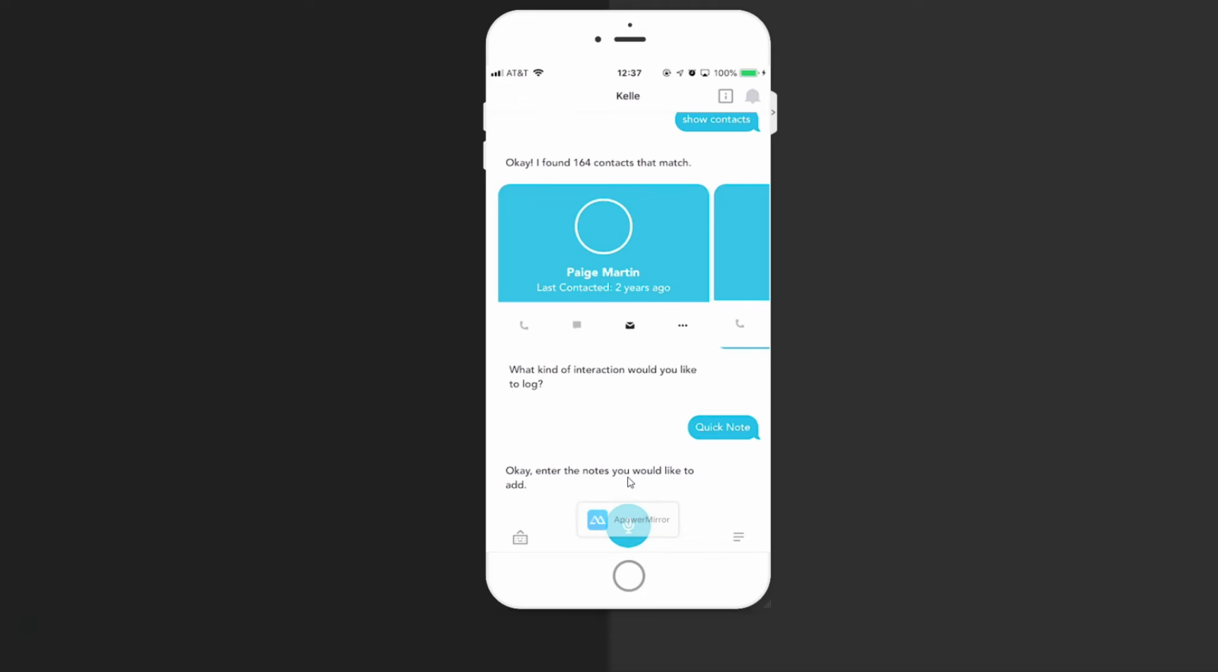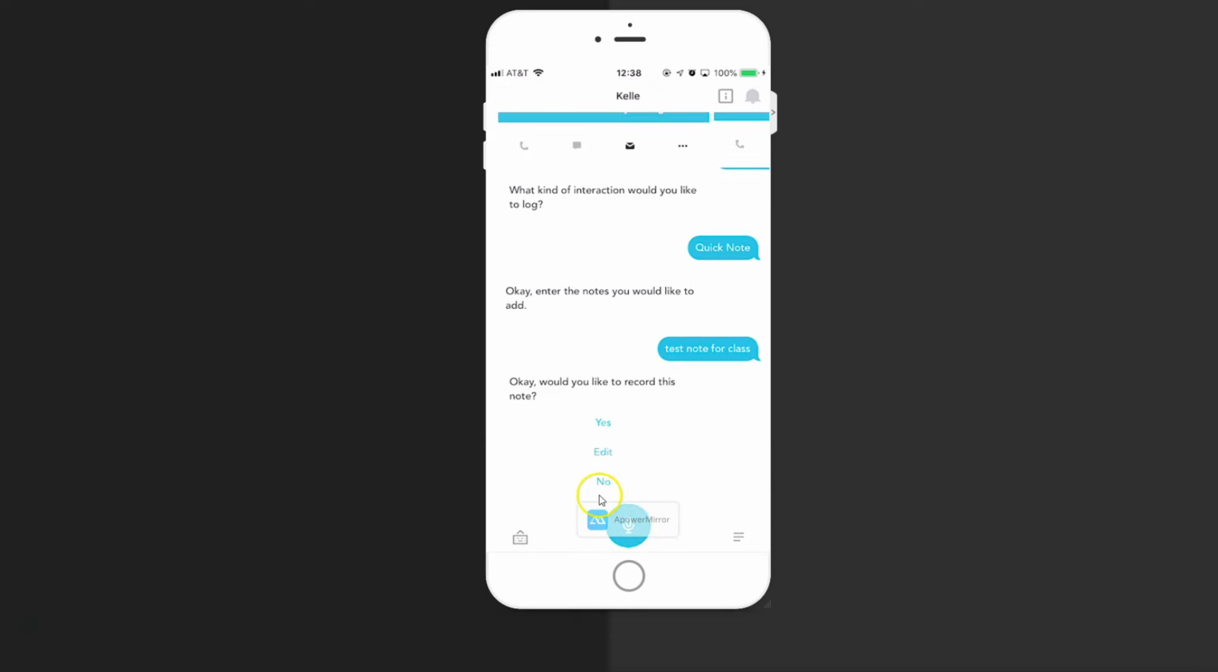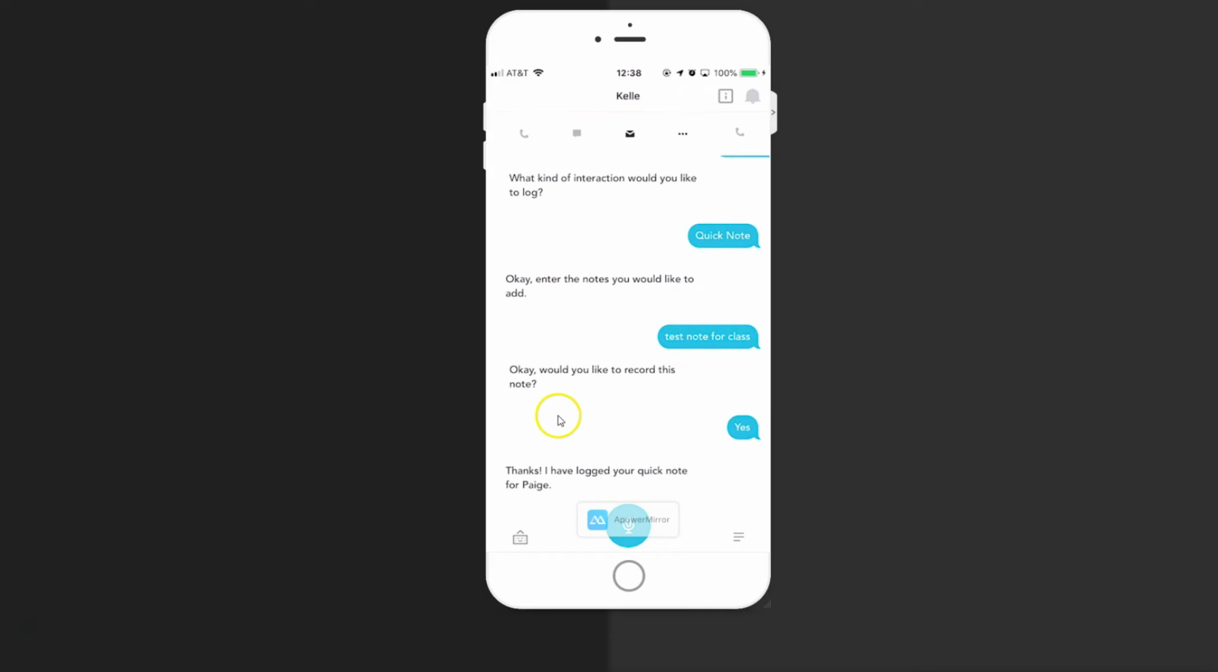And she says, okay, enter the notes you would like to add. So I'm going to bring up my keyboard here, type test note for class, and then send. And then she asks me, would you like to record this note? You can tell her yes, no, or you can edit what you just typed. I'll tell her yes. Thanks, I've logged your quick note for Page.